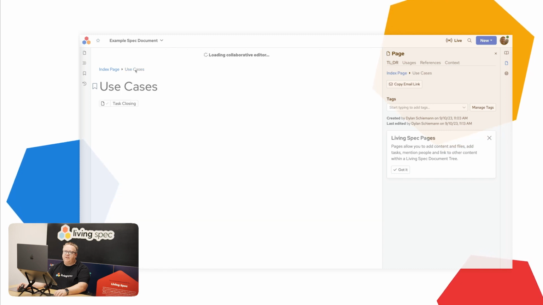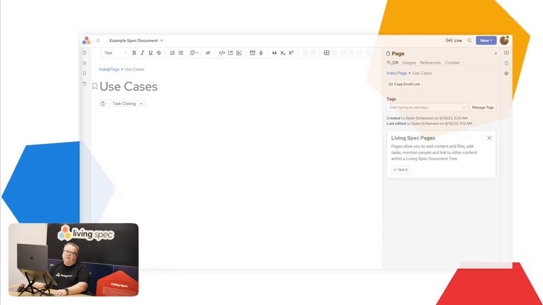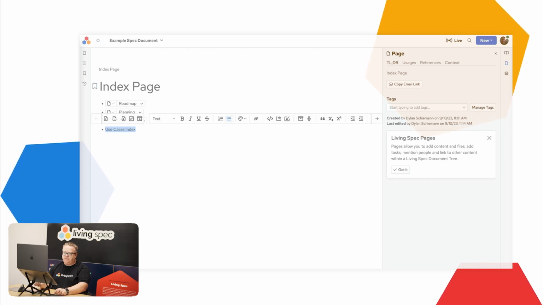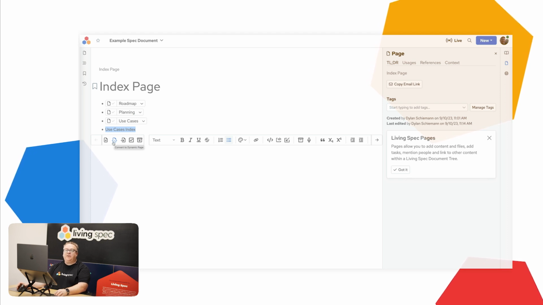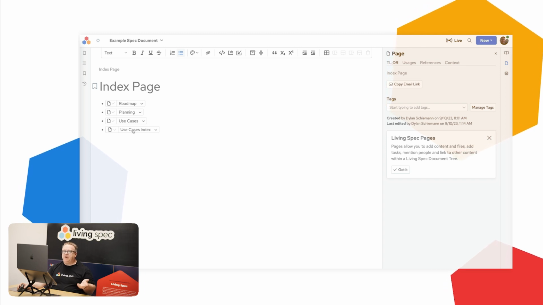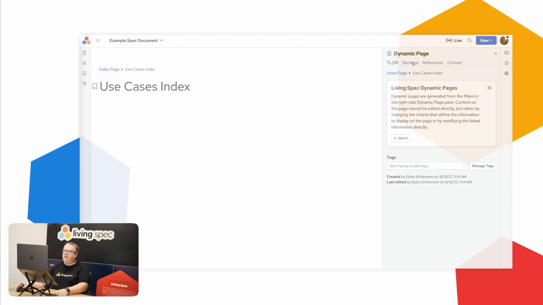Now, at our use cases, we could actually go back up to the top level and define a dynamic page, which is use cases index. Okay, so if we want to convert this to a dynamic page, we just press this button to convert to a dynamic page.